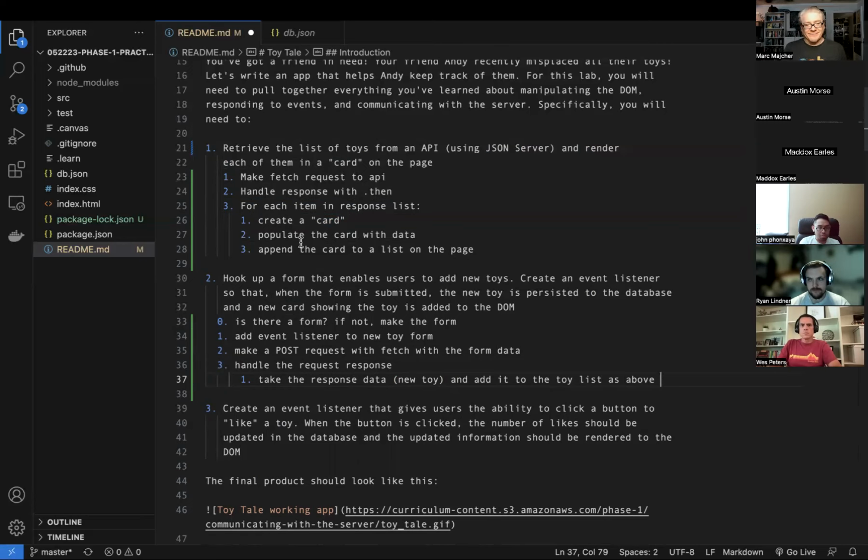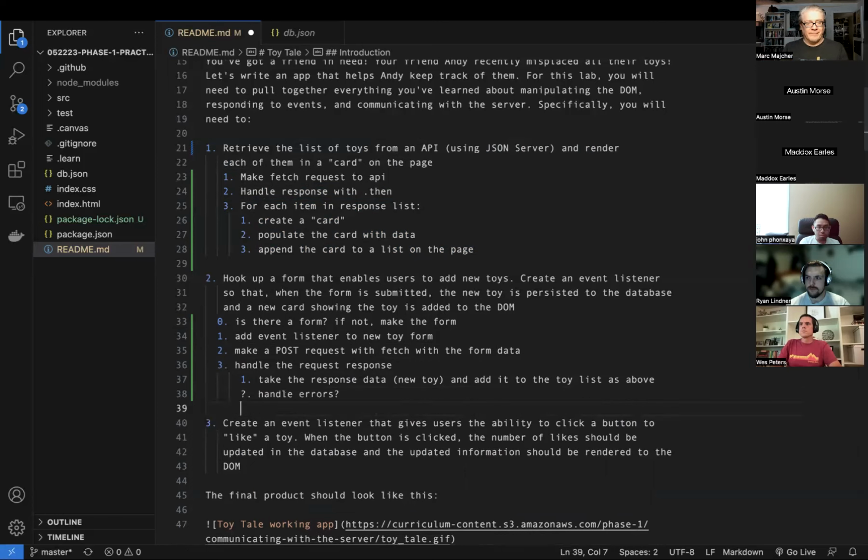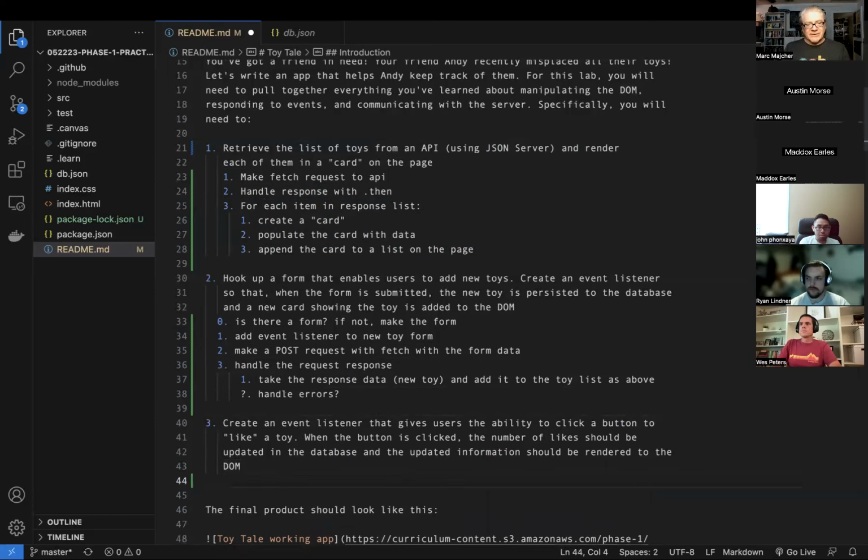So that's going to be creating a card, populating the card with data, and appending the card to the list on the page. And this already makes us think, oh, since I'm doing this in more than one place, I probably want to make this a function. Before we write any code, we can see parts that we're going to be duplicating. And then maybe handle errors. So that's the second part.